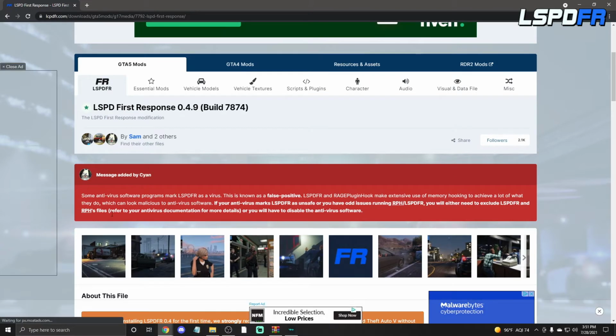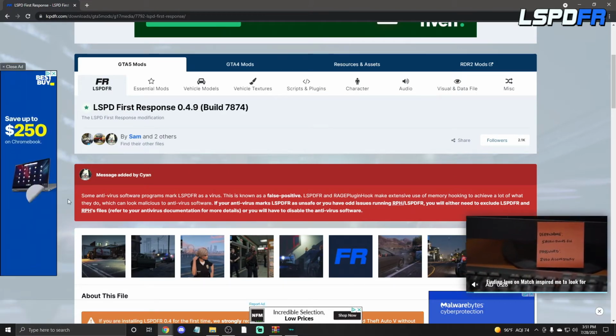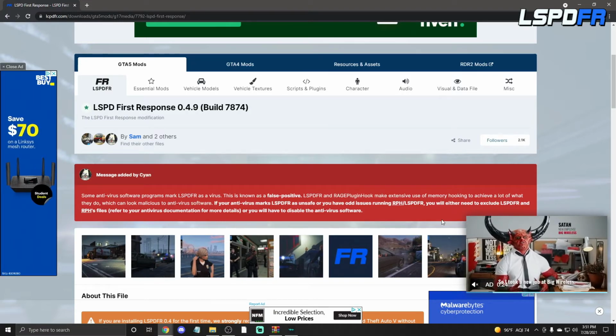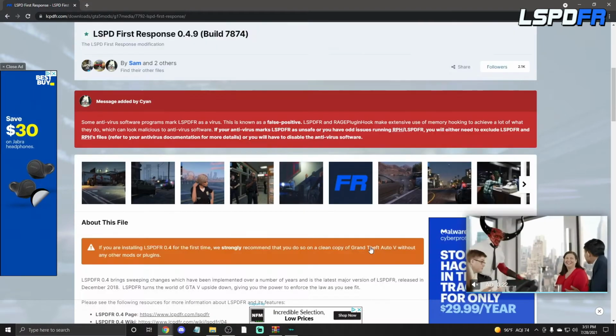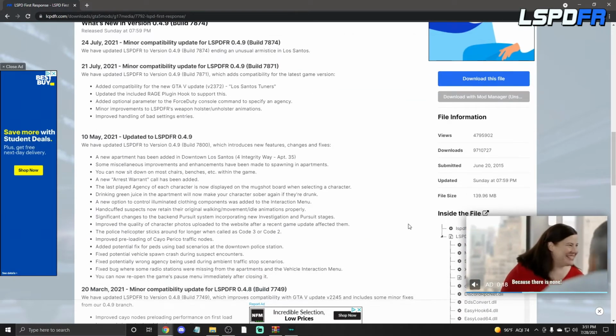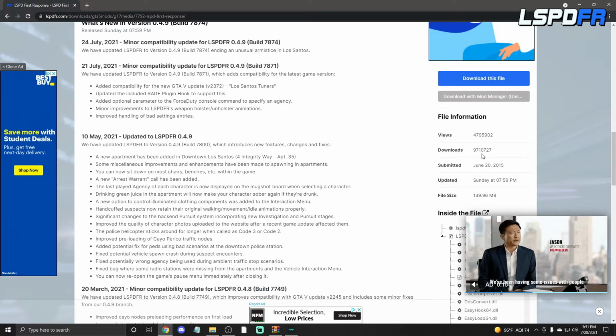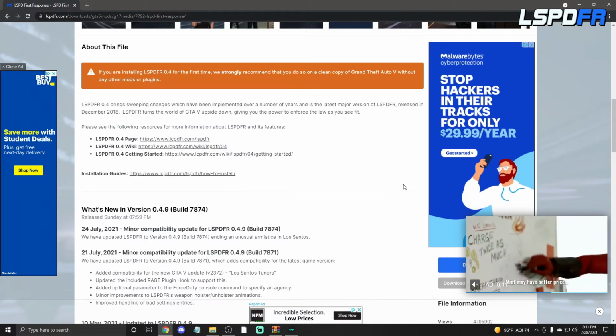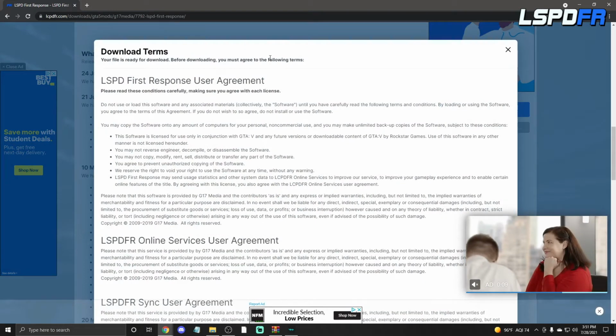It's going to bring you to this page. It might show up as a virus, and your computer might try to tell you that you shouldn't download it, but I assure you it's 100% safe. Millions of downloads. Looks like 9 million downloads, and it's still rising, guys. So it's safe. People are downloading it. You're going to click download this file.